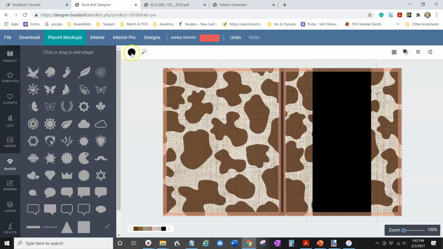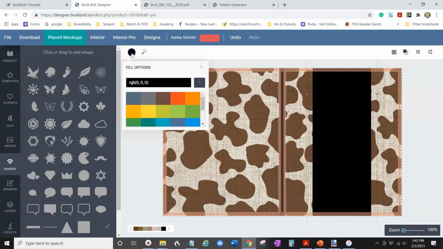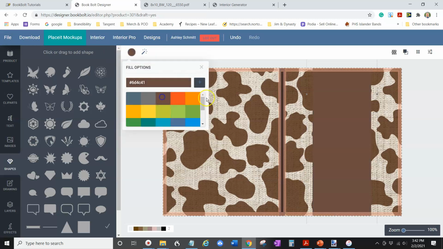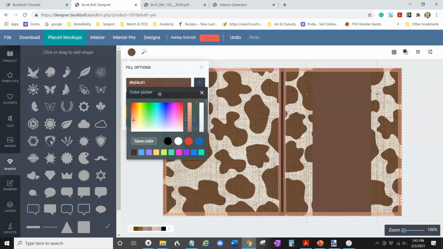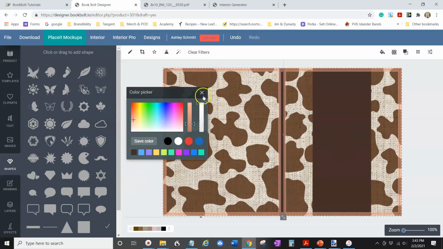And remember, I don't really like that color. I want it to be, I think, something darker. Let's see, oh, there's the saved color. I want it to match my spine. All right, so I'm going to go back here.